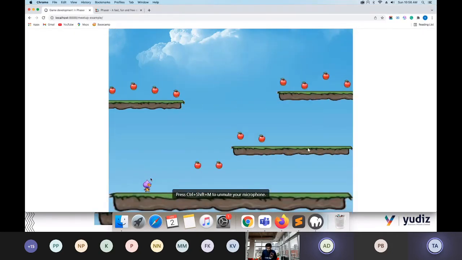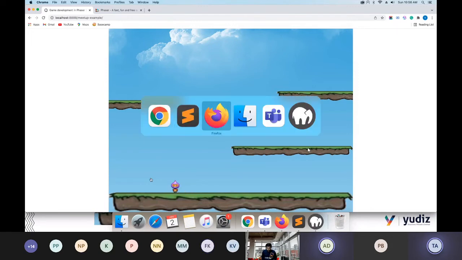Now let's check that. If I overlap the apple, my apple is now hiding. So the user can feel like we are collecting the apple. I am going here. So we have created this.